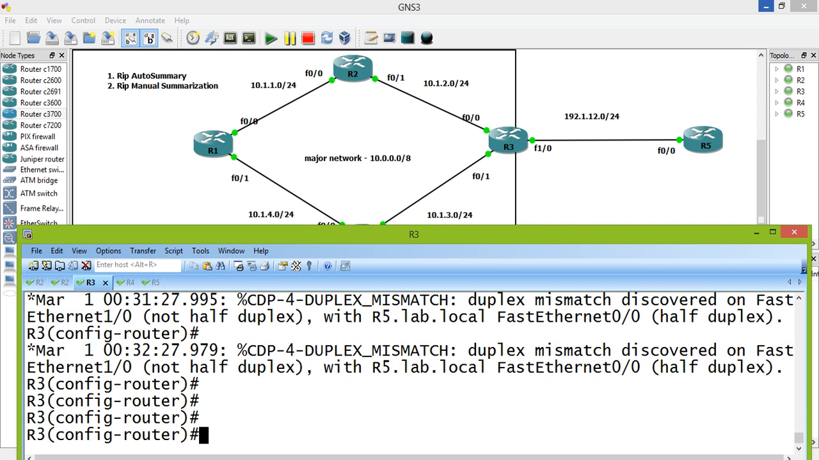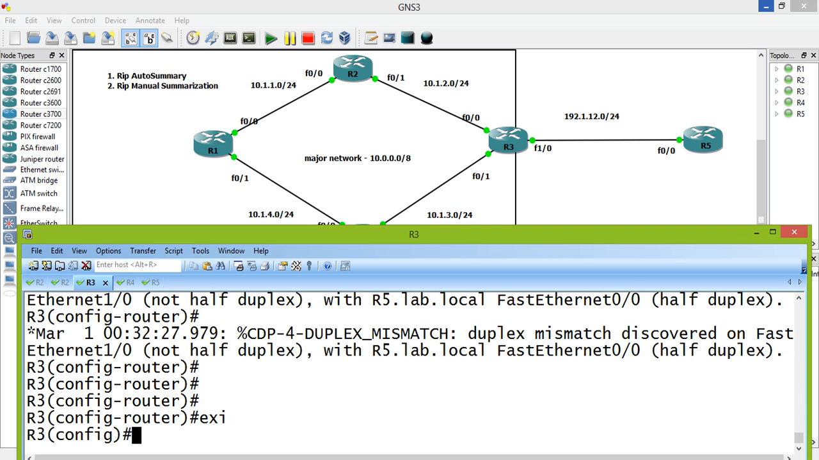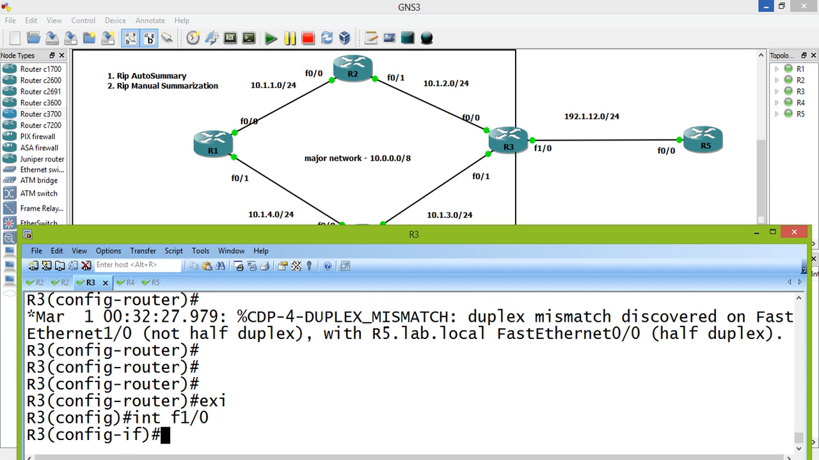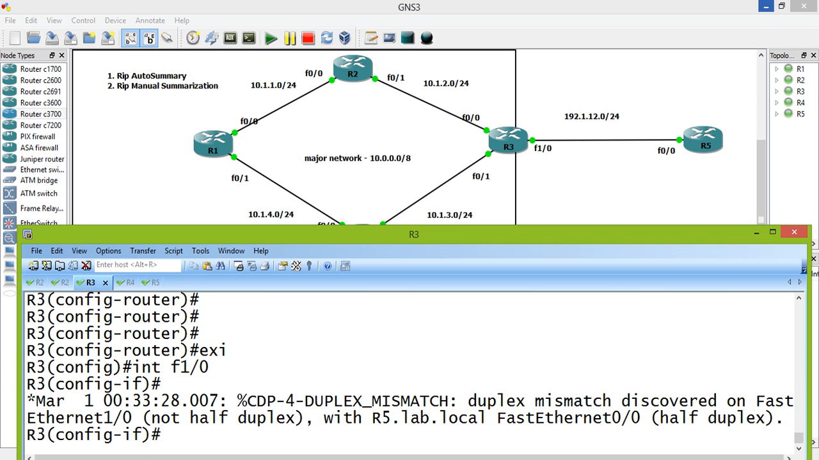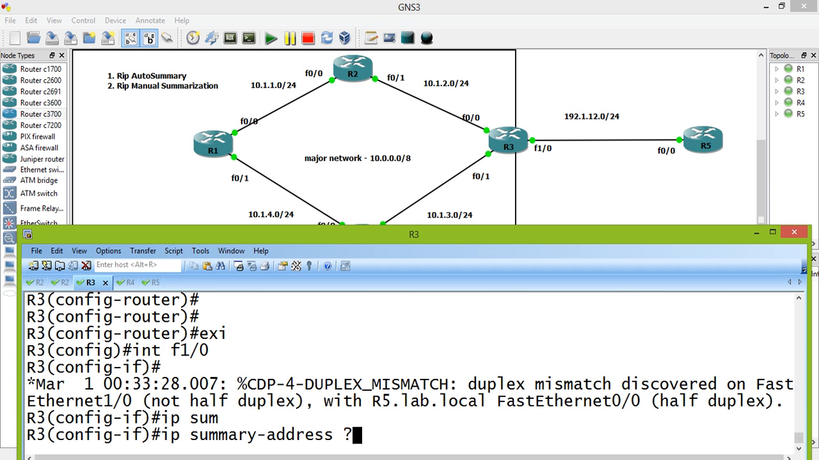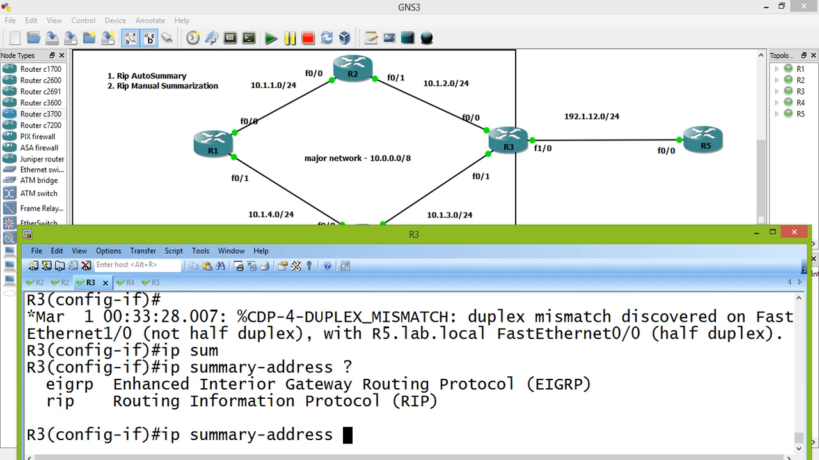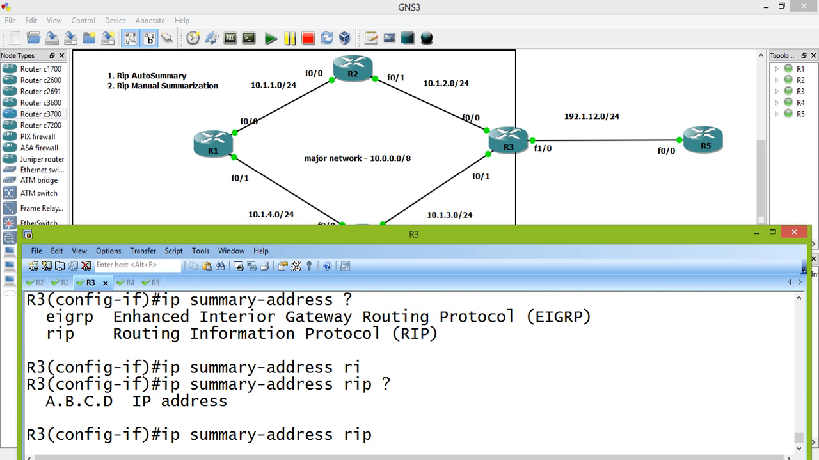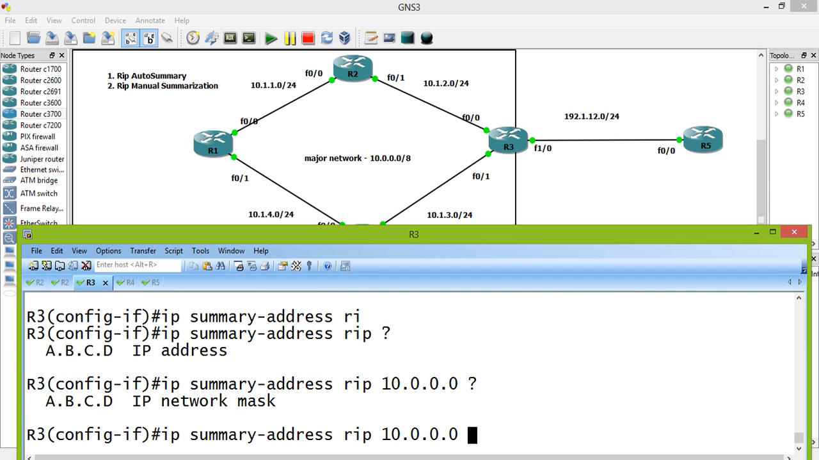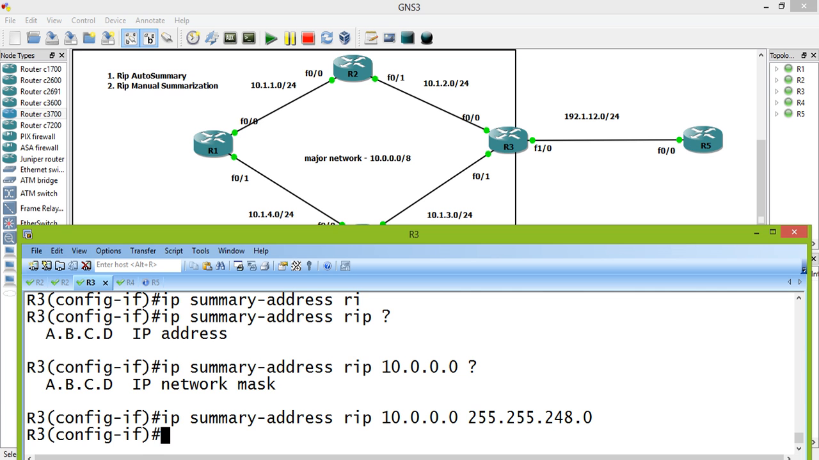Now I'm going to do manual summarization, the exact summarization. Interface F1/0. You have to get inside the interface where you want that address to be summarized when it's going outside. You don't want to give it more information. The command is ip summary-address rip, and what is the summary address? In our case 10.0.0.0. What is going to be the mask? 255.255.248.0. That's it. You're done.